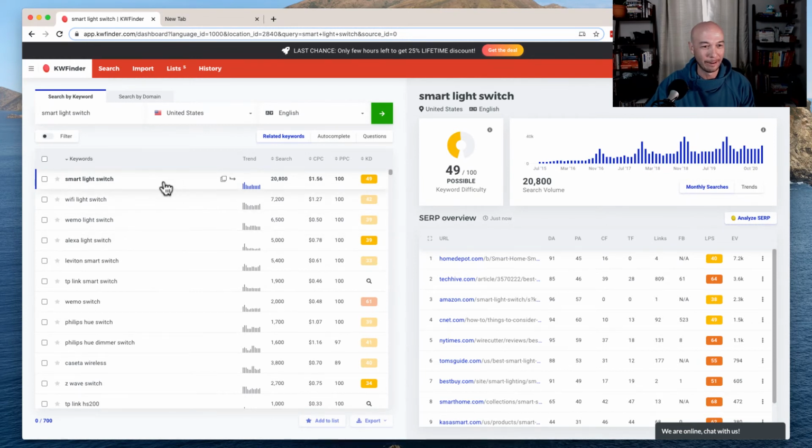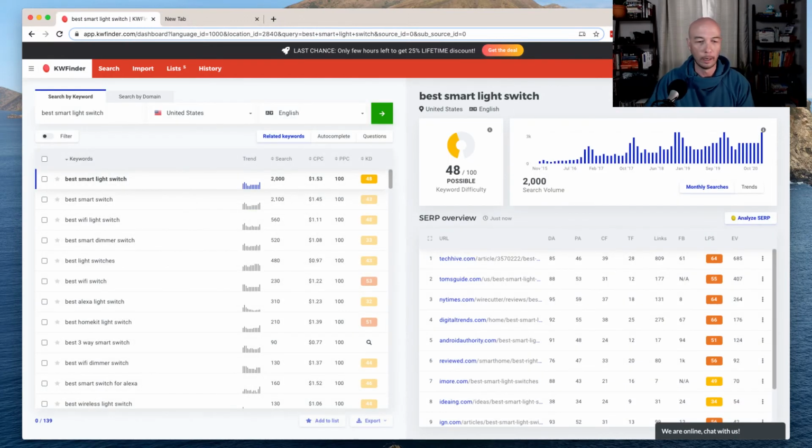All right, so we have smart light switches, and what we see here is these are all pretty high search volume terms, and these are not buyer keywords at all. So one of the things I do pretty much right off the bat is you could either filter for best, or you can just put in best right away. So I'm going to put in best right away so we can get a little bit more deep into it. So we see best smart light switch is 2,000 searches per month. The keyword difficulty is 48, which is relatively high.